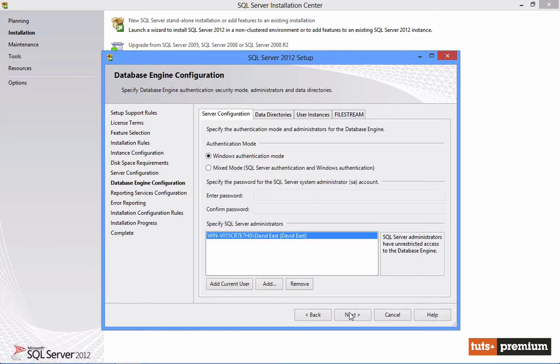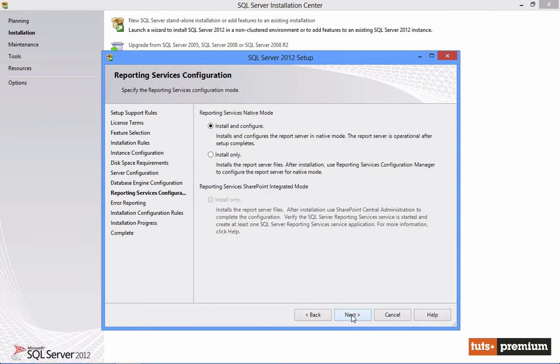And right here, this is a very important step. We're going to want mixed mode. And then you can have your password for the SA account, so choose whatever you want. And the importance of having mixed mode is that you can log in with other users outside of your Windows account, which in some cases will be very helpful. So we'll hit next. And this right here doesn't really matter, so we'll just keep going.